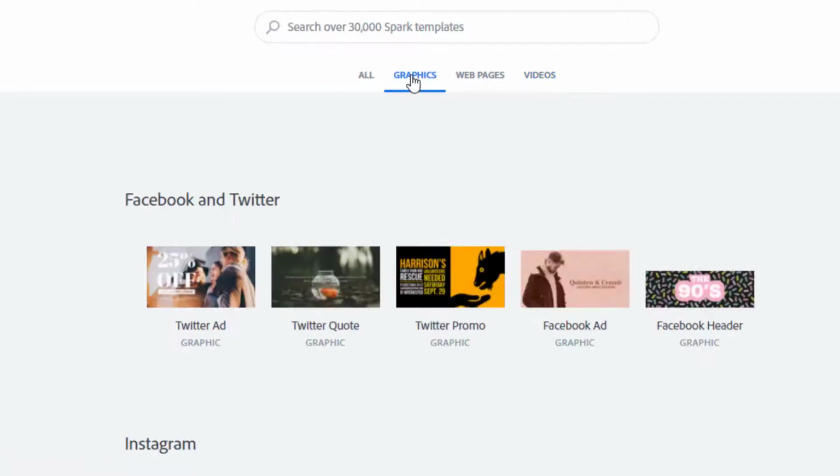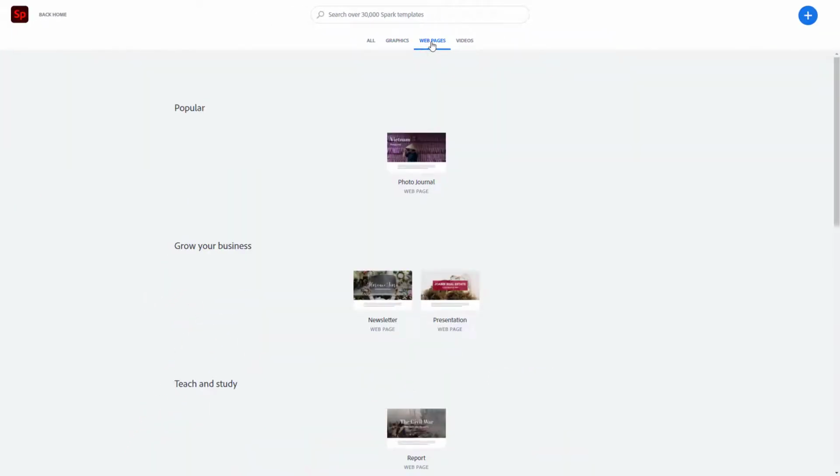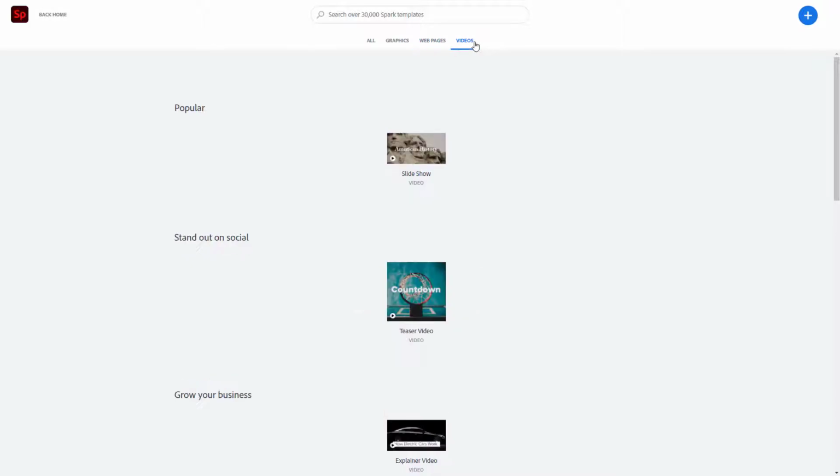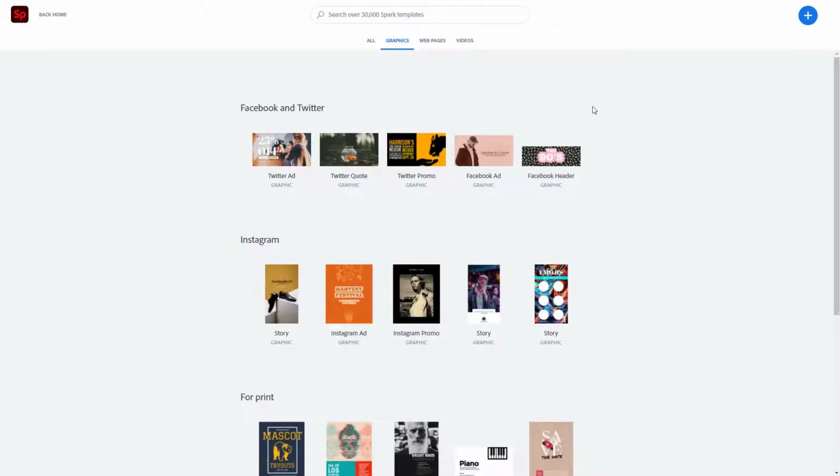So I'm going to click on graphics since that's the focus of today, but I did want to show you that if you do get brave and you want to try templates with pages or templates with videos, these are there as well. So I'm going to go to graphics or post and show you there's all sorts of things that you can create. Now you can click at the top and search from right now over 30,000 templates.